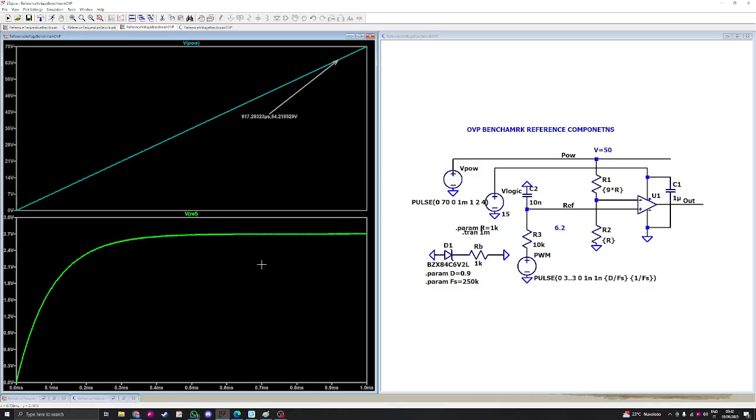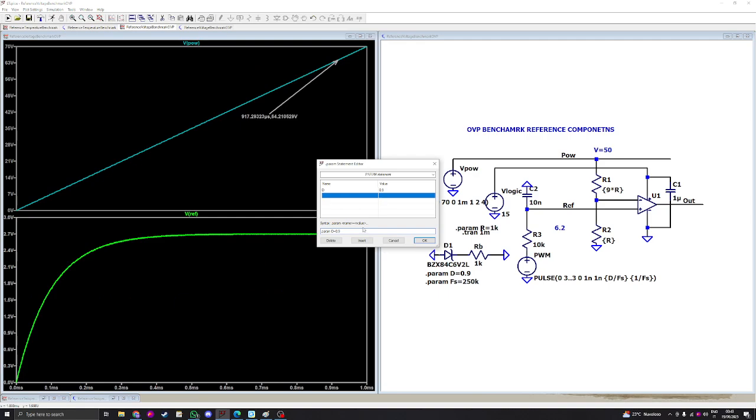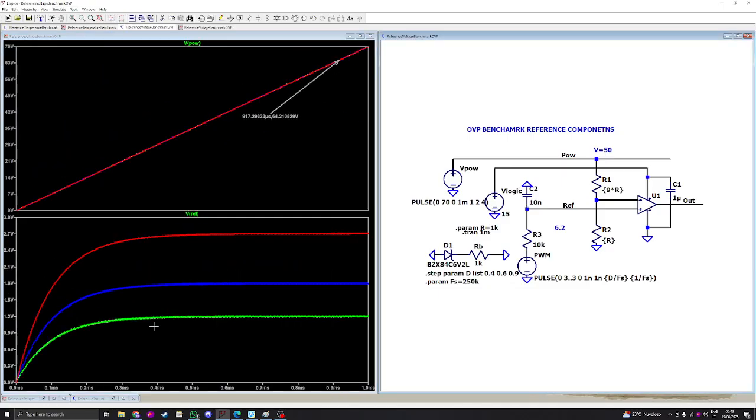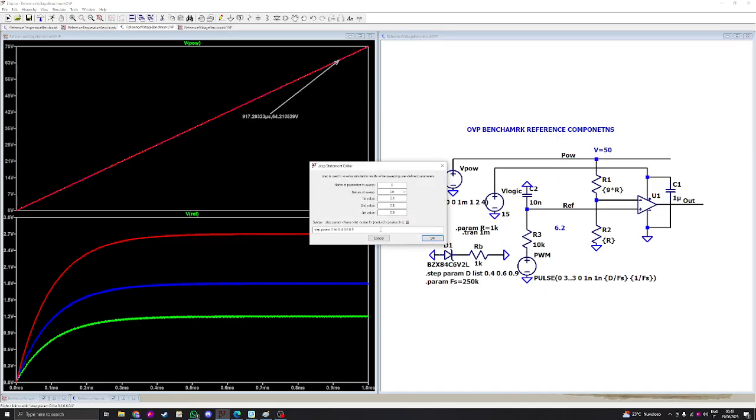And the DC component depends on the duty cycle. How can you see that? .step param d list 0.4, 0.7, and 0.9. If I press run the simulation, you will see the different values. So as I increase d, the reference increases, as I told you. So nothing new under the sun.